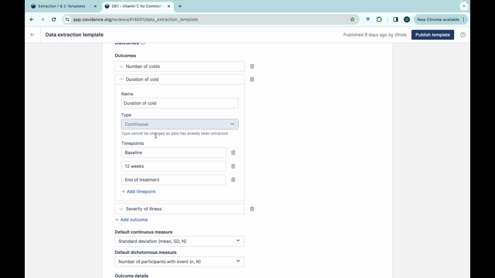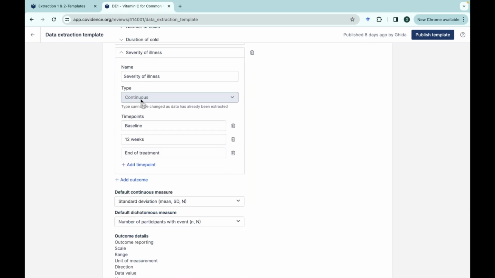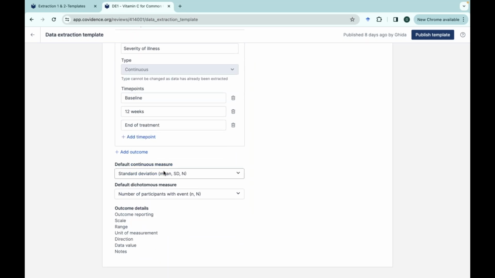For outcomes, I added the duration of cold, which is a continuous outcome, and the reason you cannot change it now is that I've already extracted data against it. But if you want to change that, you can, if you haven't started any extraction. Similarly, for the severity of illness, I chose that to be a continuous outcome, with the relevant time points underneath. These are also the default measures, where you can choose how you'd like your continuous measure to be reported, and similarly for the dichotomous, but this can be modified once you're extracting your data in the form. I'll show you this in just a bit.